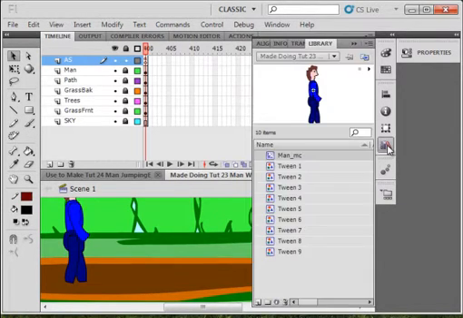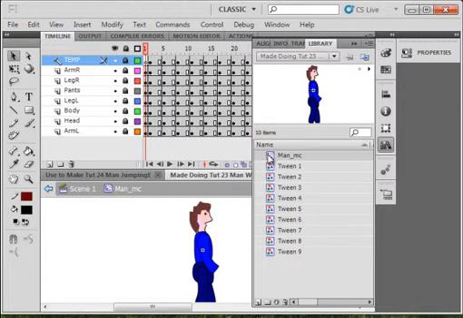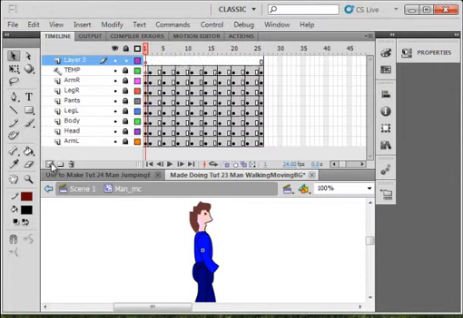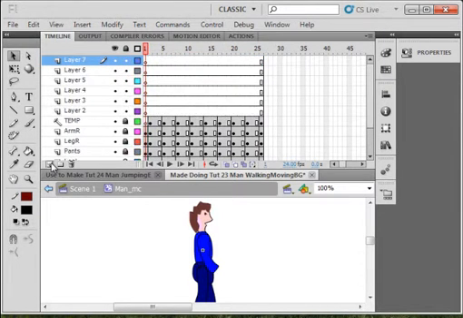I'm opening the library panel. I'm opening the Man movie clip. Click on the temp layer. In my case, you may not have this, but click on your top layer and insert 7 layers. 1, 2, 3, 4, 5, 6, 7.